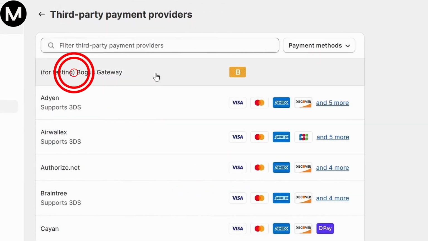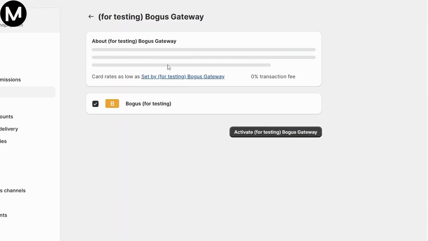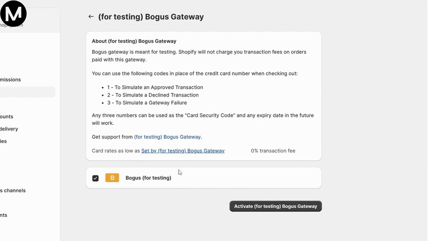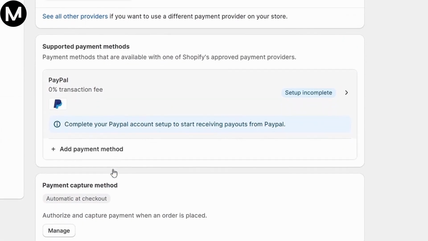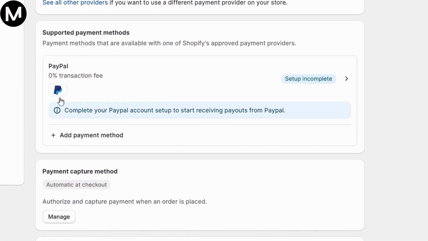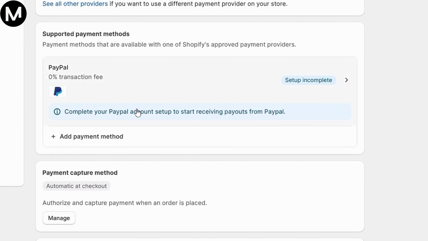You can enable the test mode to simulate checkout transactions, ensuring everything functions correctly. Enter the required information accurately for this to work seamlessly. After completing the necessary information, navigate back and proceed to add supported payment methods.